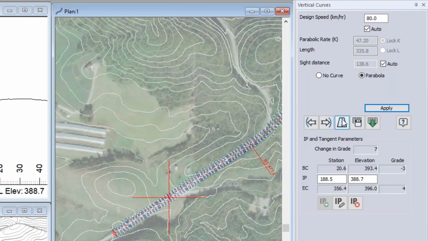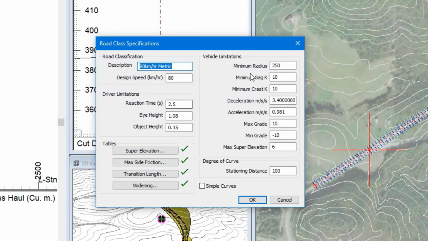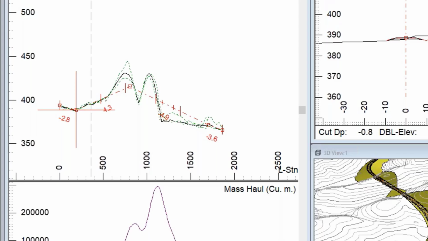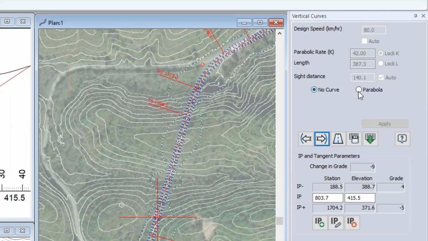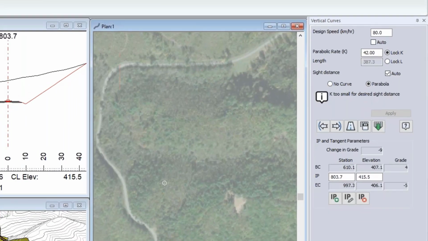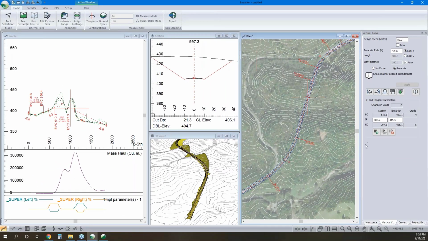So that auto sight distance is generated based off of our driver limitations and vehicle limitations here. Or we could tabularly set that to be a specific value. I'll hit OK. Based off of our design parameters, that's going to be a K value of 47.2. And we'll come over to the next one, go 42. We get a little warning there saying K is too small for desired sight distance. We can change that if we like. We can use that as a talking point a little later in the demonstration.